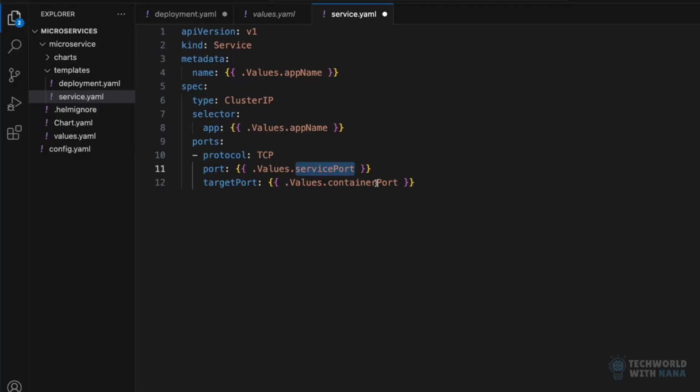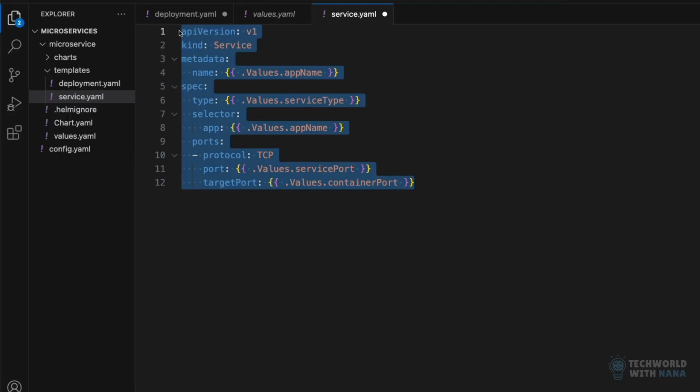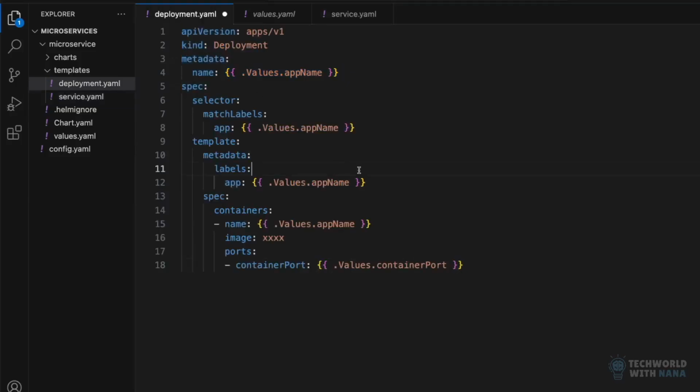And finally, for the service configuration, we can make this value configurable as well, because we have one microservice, which is front-end service, that has a type load balancer and not cluster IP. So we can make this configurable so that different types of services will be allowed. And we're going to call this service type. And this actually completes our service configuration. And you see that writing a basic template file is super easy. So let's complete the deployment YAML configuration.